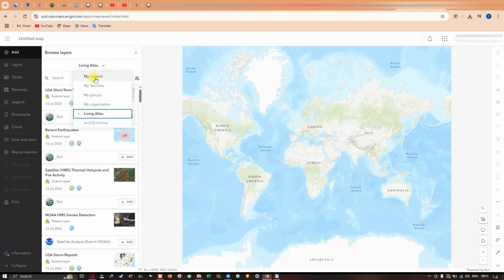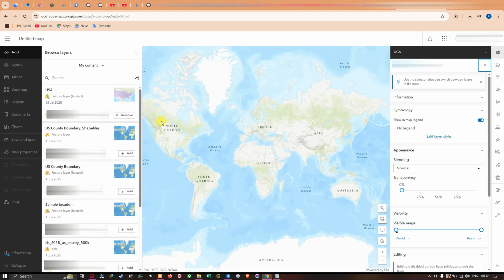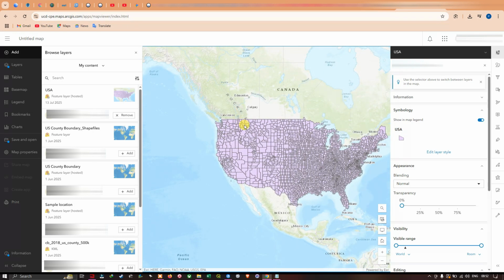In the My Content section, now you can identify my feature layer here, that is USA. So I'm gonna click this option called Add to add this layer into ArcGIS Online. And now here you can visualize the feature layer has loaded in. So this is our feature layer which we have uploaded from ArcGIS Pro.